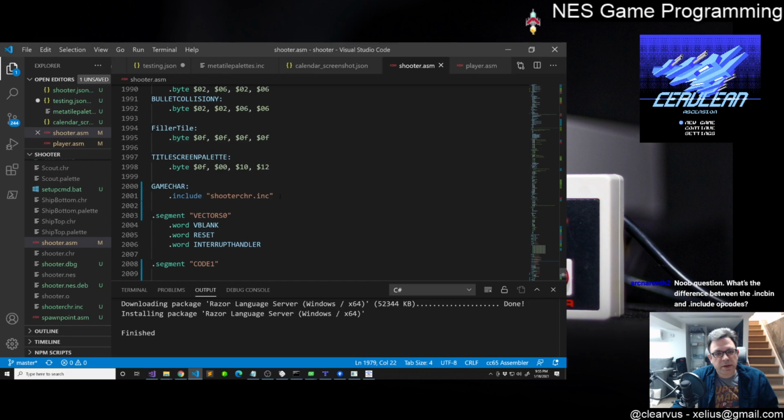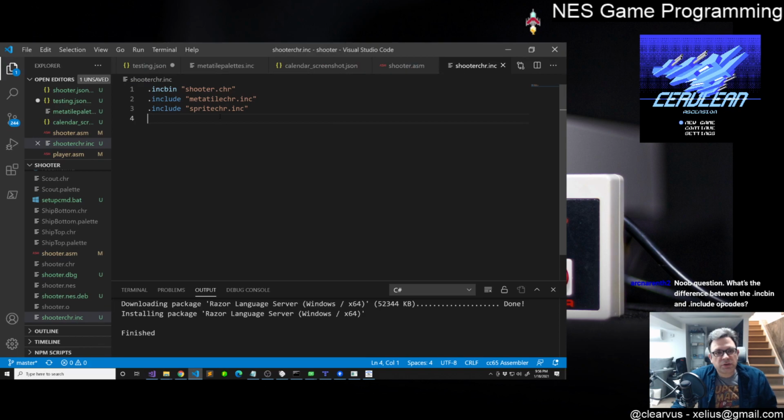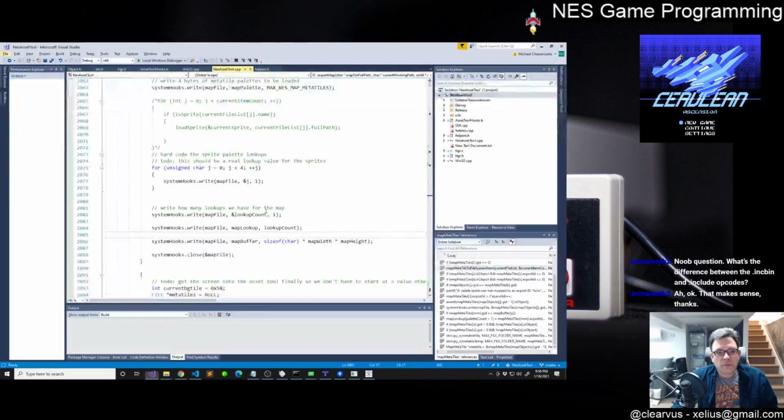So yeah, so like for my character data, it's going into this shooter.char.inc file, which is just assembly. And then when you go into that, it's actually pulling in this binary here, but then some additional assembly code. So it's just a way of organizing what you're doing. All right, so quick and dirty. Oh, that's so gross, though. It's going to be so slow to write the file out that way.